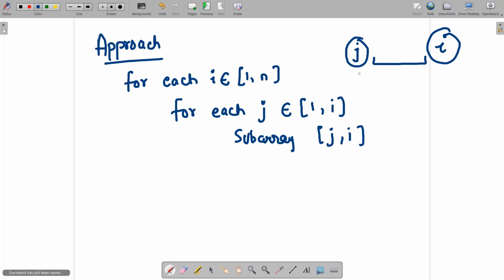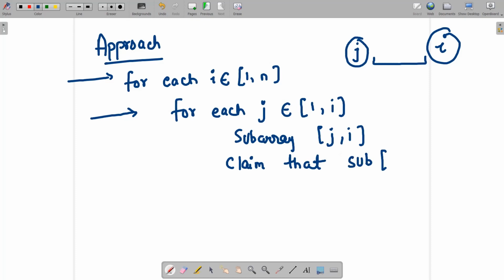Note that this subarray includes j as well as i. Now we are just iterating, for each i that belongs to 1 to n, and for each j that belongs to 1 to i, we have the subarray as j to i, and we will claim that the subarray, let me write down, sub of j to i, has all equal elements.